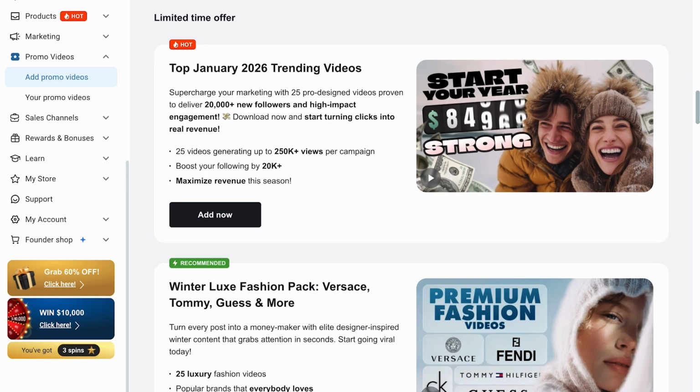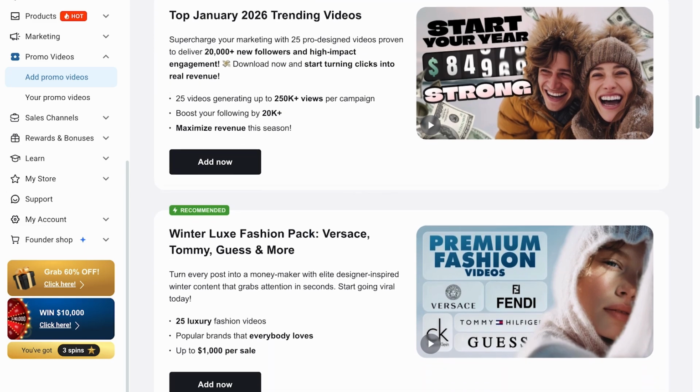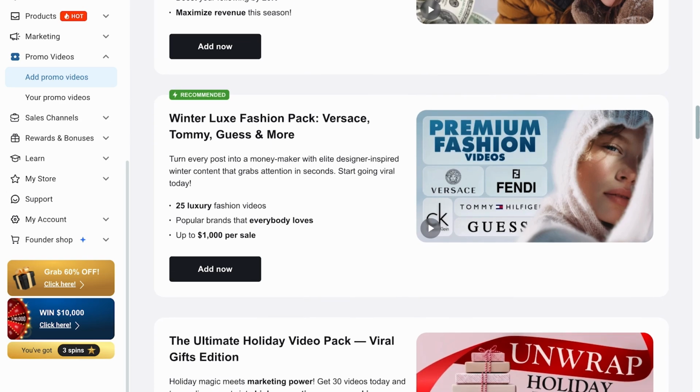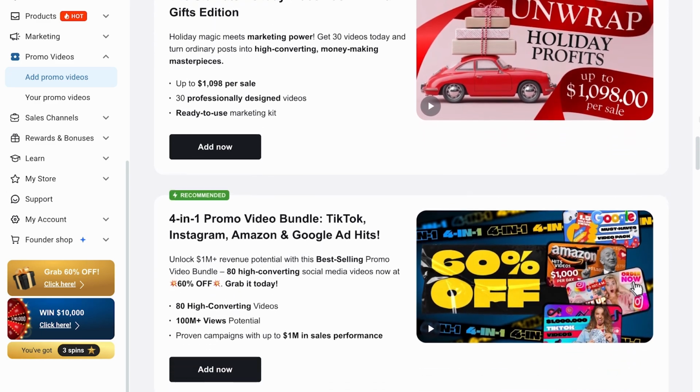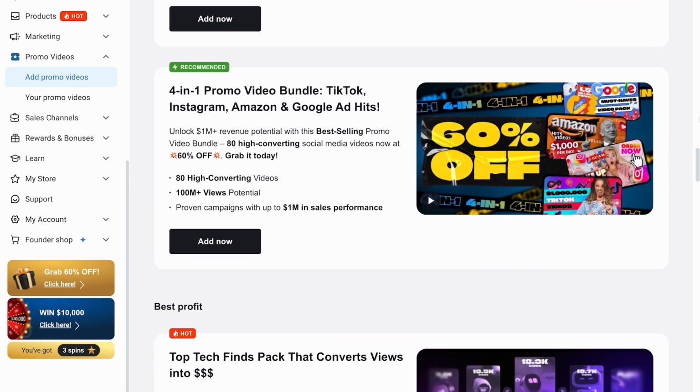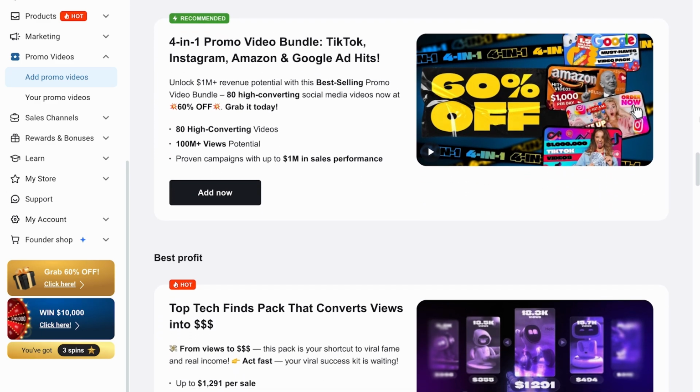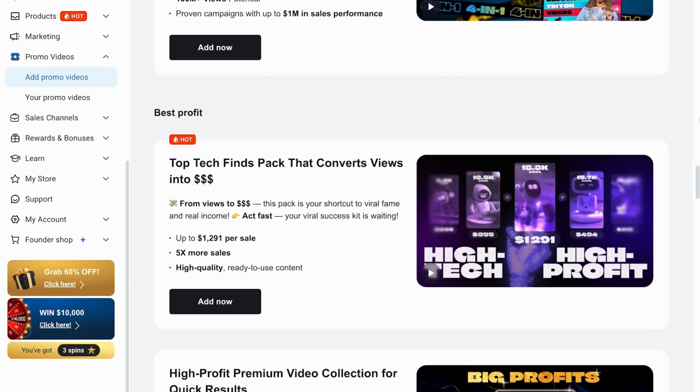Next, there's the Limited Time Offer category. This section includes promo video packs that are available for a limited period. These can include seasonal video packs, such as January or winter themes. Since these packs are time-based, their availability can change depending on the season or current promotions.